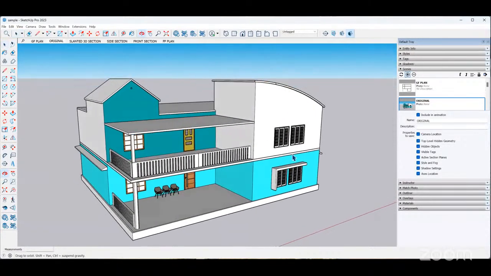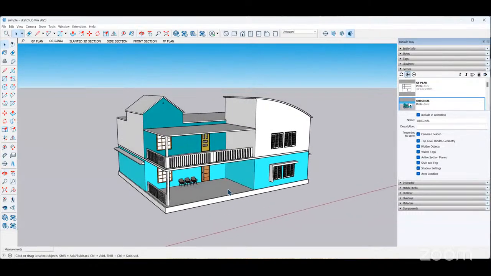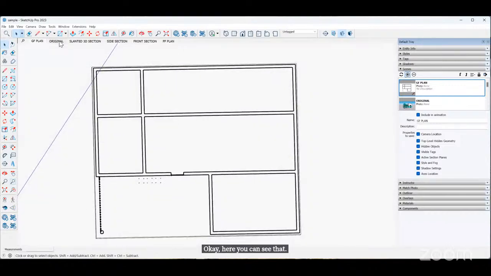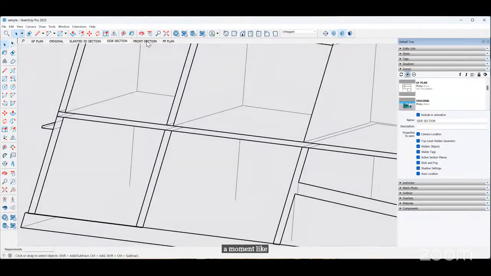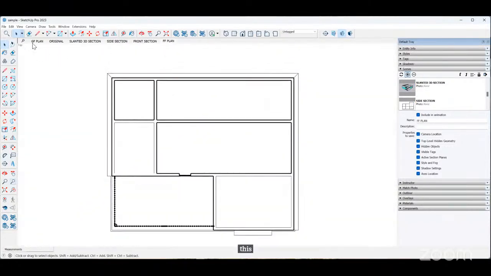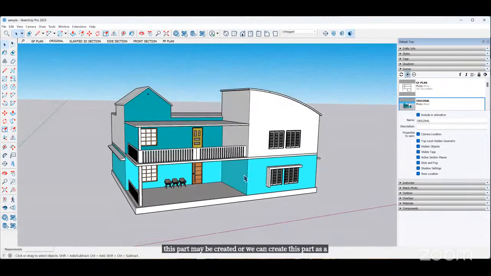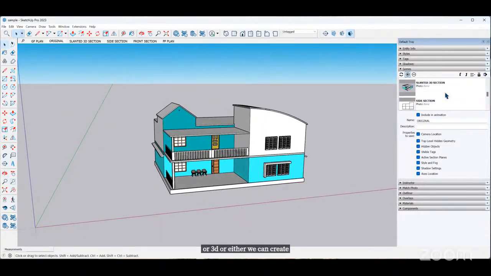So now we have an animation part. Here you can see a movement like this. This part may be created as a 3D section, or we can create it as a scene.